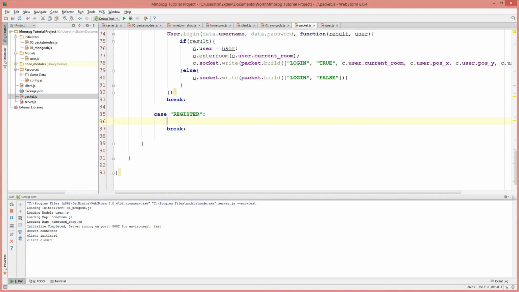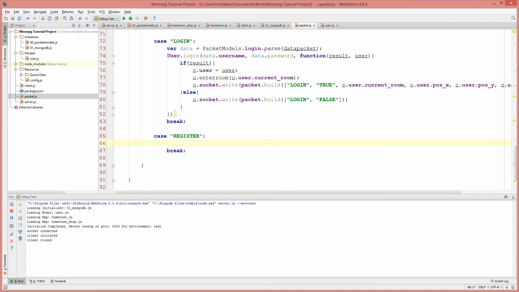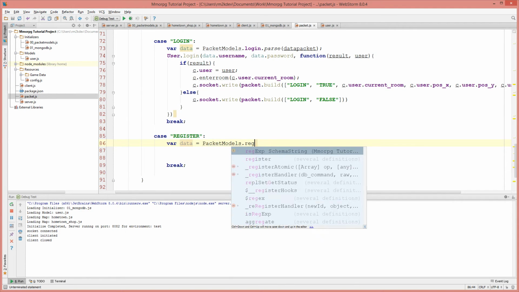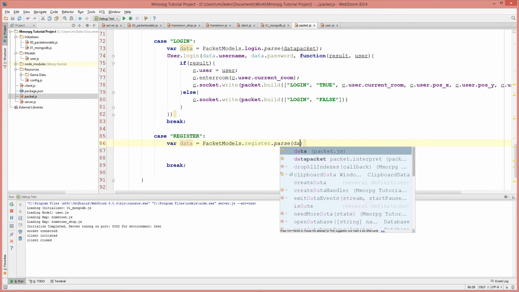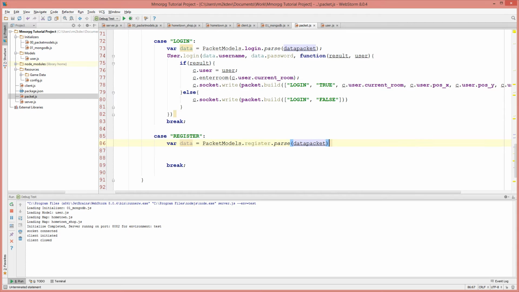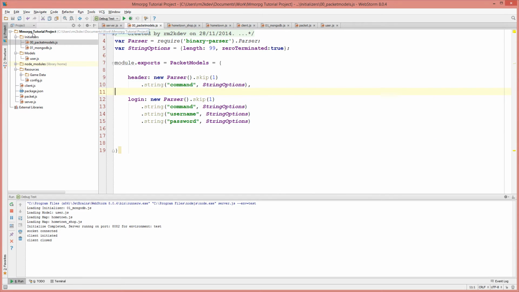We can say something very similar to our user.login. And it's going to be var data equals packet models, and we're going to be using the register packet this time. We're going to pass that the data packet. Now, obviously, we don't have a register data model yet, so we're going to go into our 00 data models, packet models in our initializers.